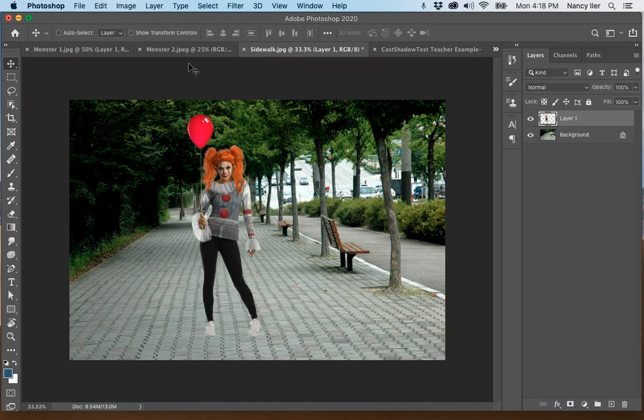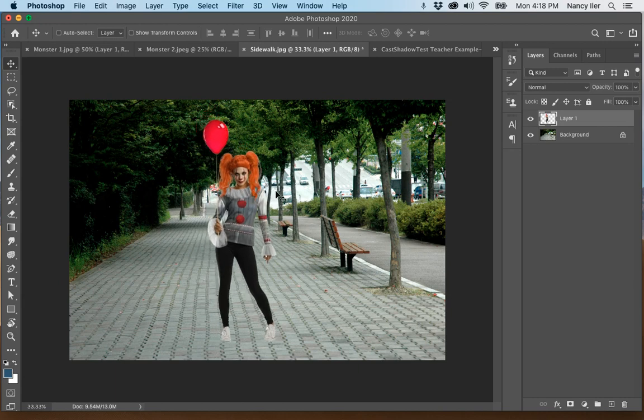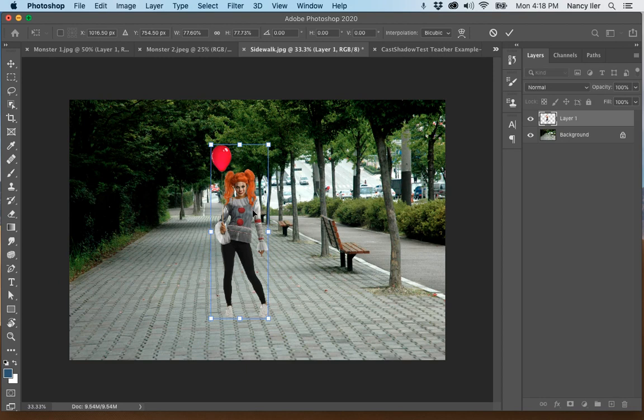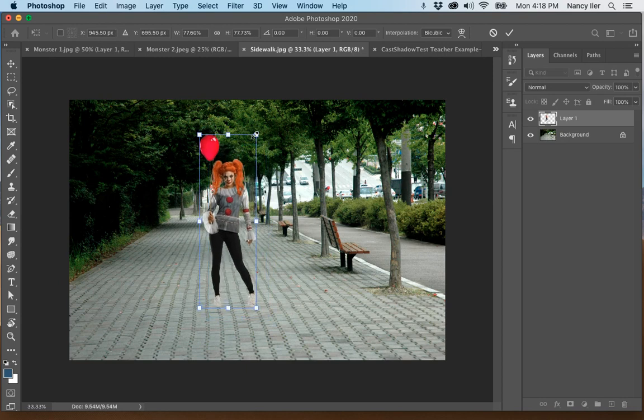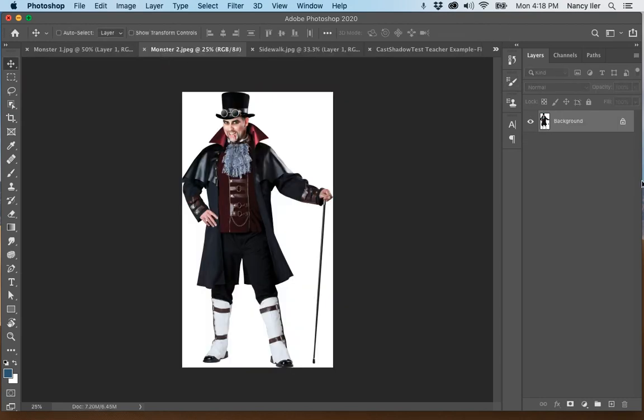Oh, by the way, I did not have you put a feather on this because when we put a feather on it, we lose our balloon string. But you should definitely put feathers on all your selections when you cut them out. Okay, so I'm going to do Command T and shrink that down. So I'm going to make her smaller in the back. Something like that. Okay, and then now we need to go to the other monster and cut him out.